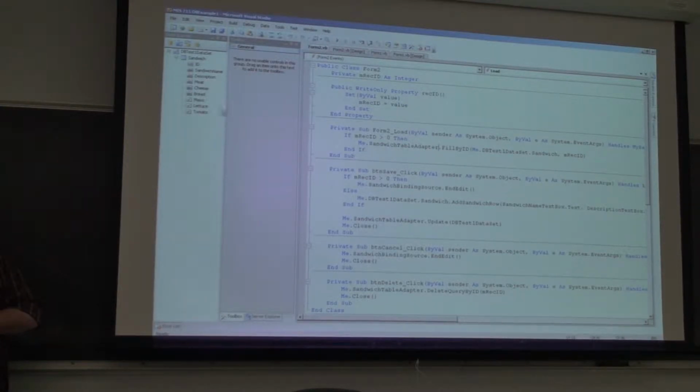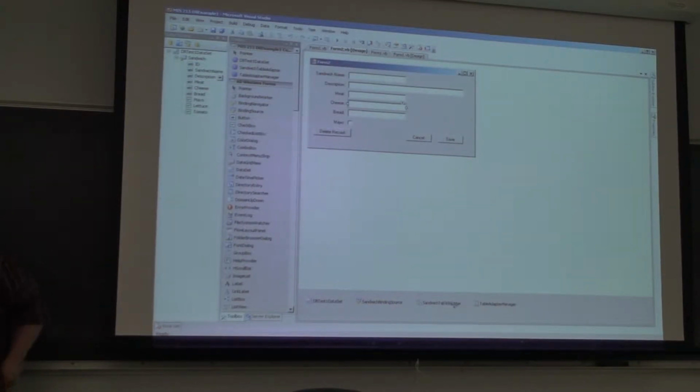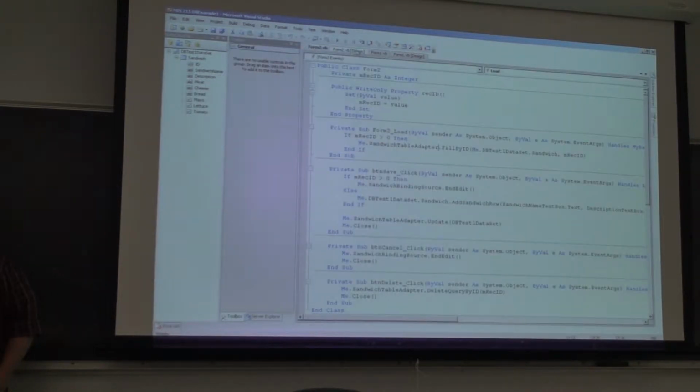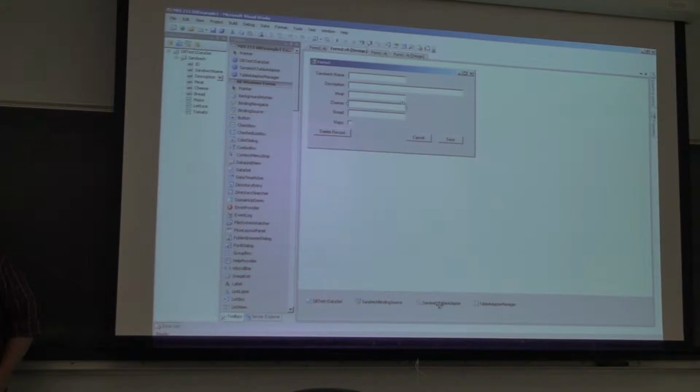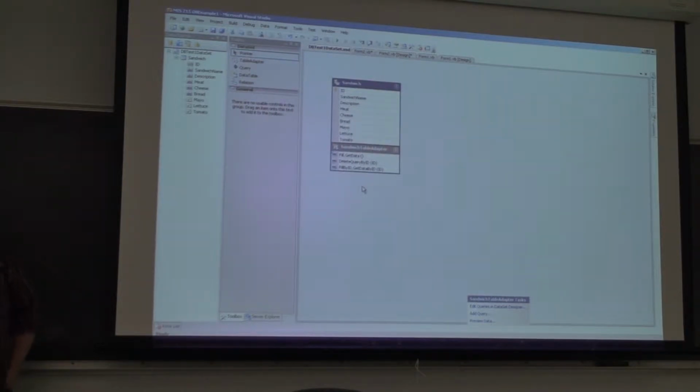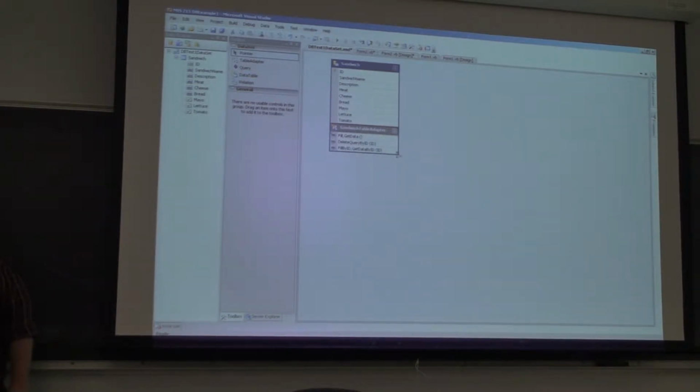Let me find my data set here real quick. Table adapter, is that the right one? Yep. There we go. Do you guys remember this? Okay. So I actually wrote this fill by ID. I don't know if you can see it. It's this last one here. And here's the way we did that.